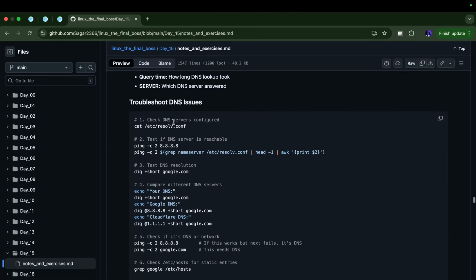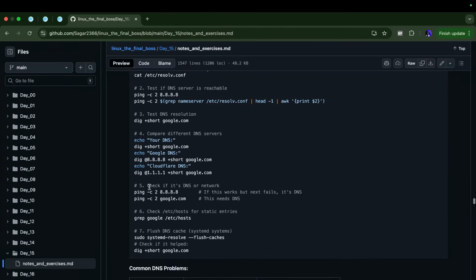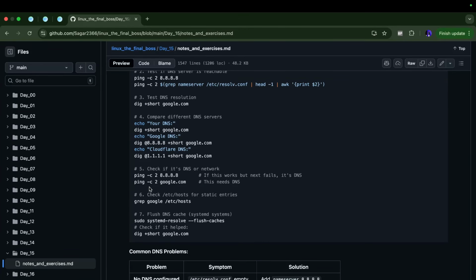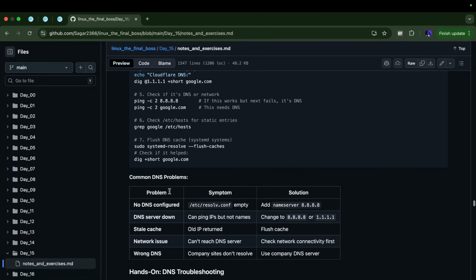You can also troubleshoot DNS issues. If you are facing any DNS related issue, what are the steps you need to follow? First, check the DNS server's configuration, then test using the ping command if the DNS server is reachable. Then you can do the DNS resolution using dig or the nslookup command. If it is returning, which means it is resolving properly to the IP address. Once you get that IP address, you can try to ping that IP address again.